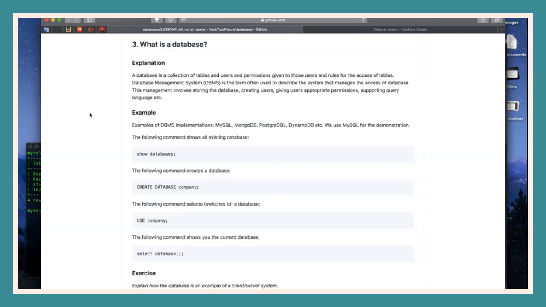And right now, I'll give you an example. How do we create a database? How do we check how many databases we have on the computer and stuff like that?